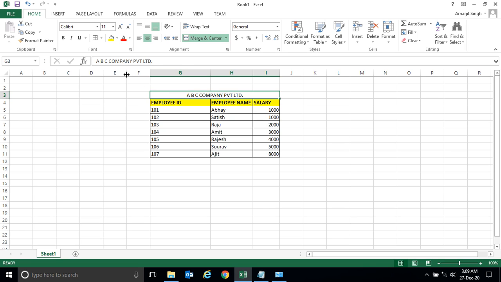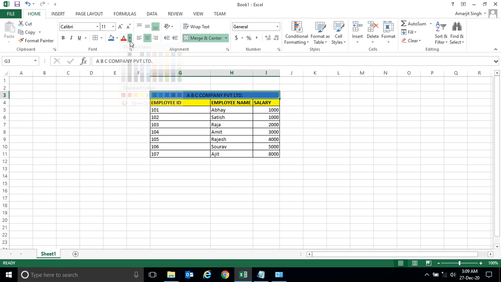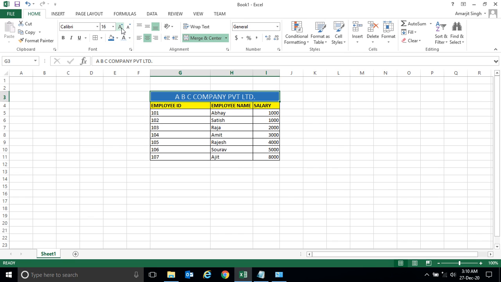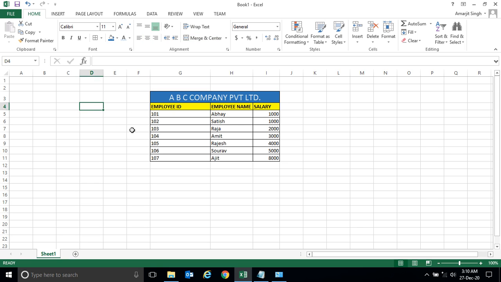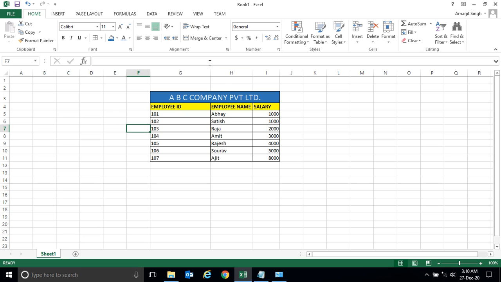Now let's format this cell. Let me give it another background, make the text different, and increase the size. Now you see, it looks proper. So this is a use of merge and center. This merge and center helps you to merge a number of cells into a single one.